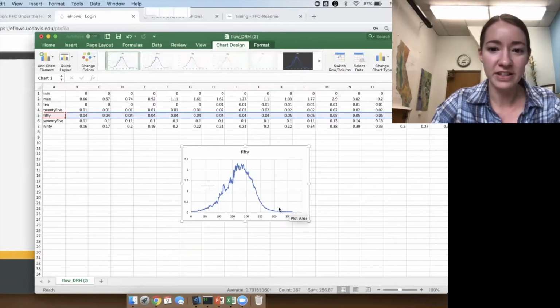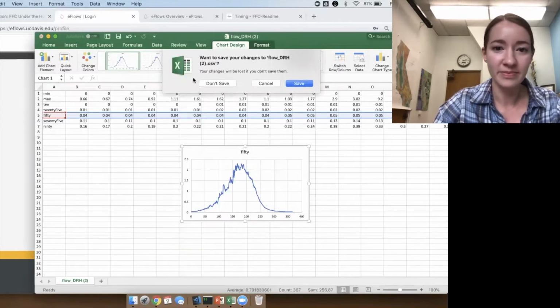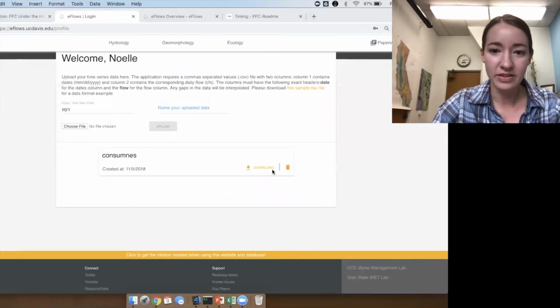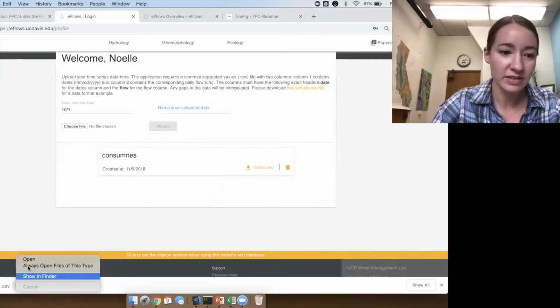That's our 50th percentile flow, and this is across our entire period of record. So you can plot more of these, you can do whatever you want with it. We can also look at the metrics that were produced. So those are in our annual flow results.